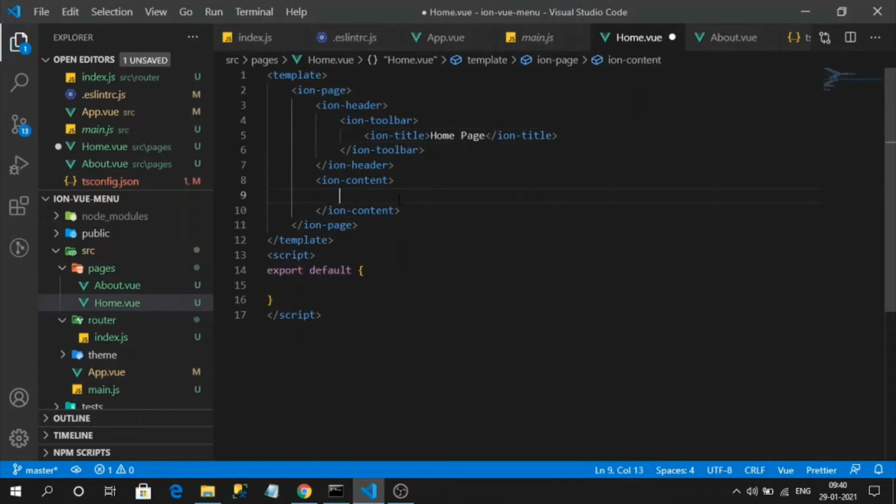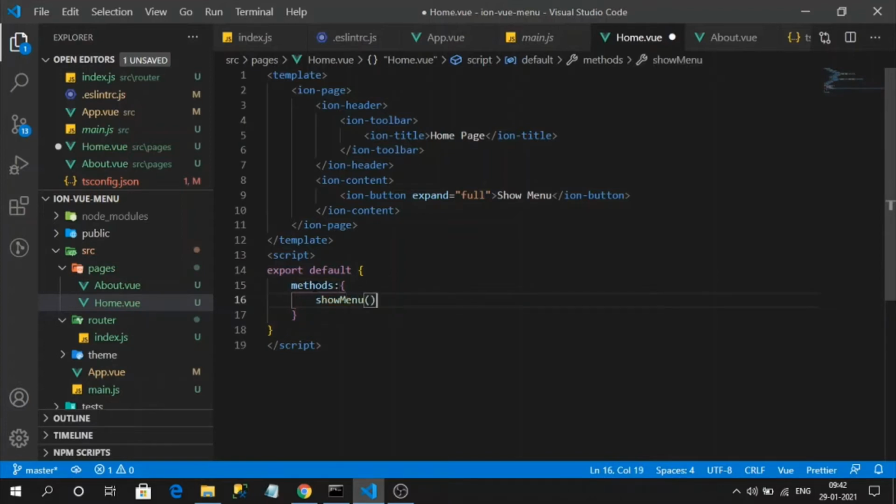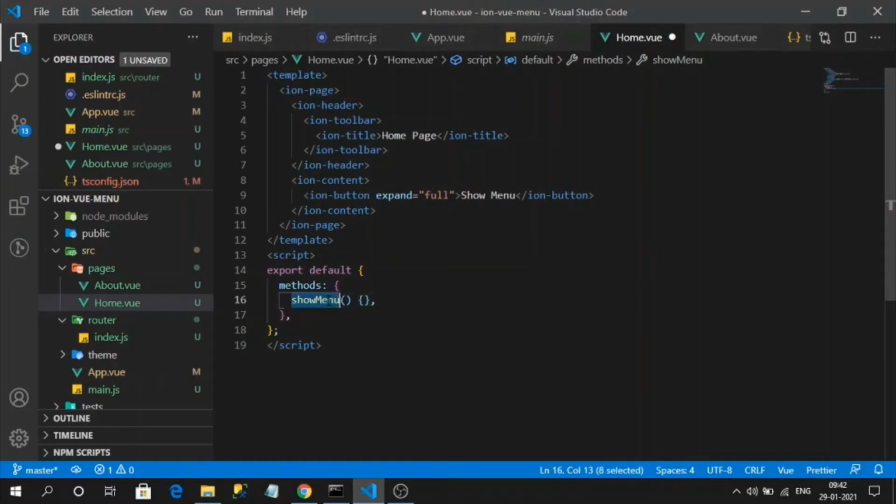Inside the content, I am going to create an Ion button. When we click on this button, my functionality is to show my side menu in my application. Let's name it Show Menu. Let's create a method called showMenu. The logic we will implement later. And let's register this to the click event of the button.